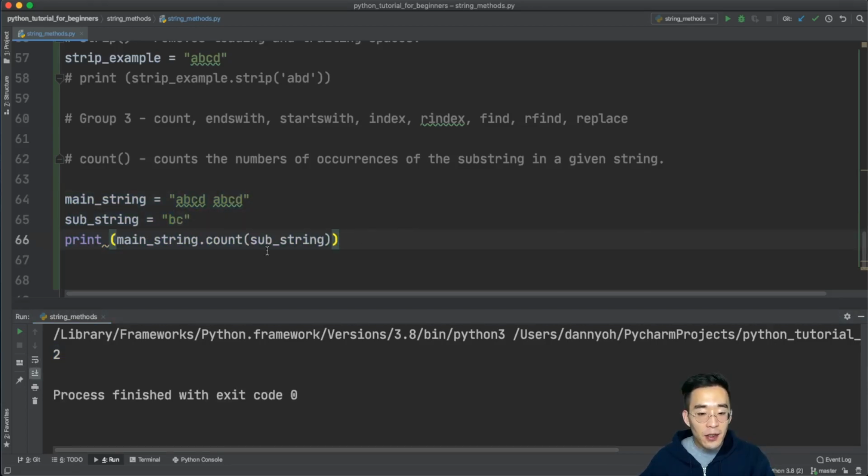And another nice thing about the count method here is that you can actually define the start and stop index. We've talked about indexing and slicing in our previous video, so if any of you need a recap, you can click the link at the top of this video right now. For now, I'm going to add a comma and we can define the start position here.